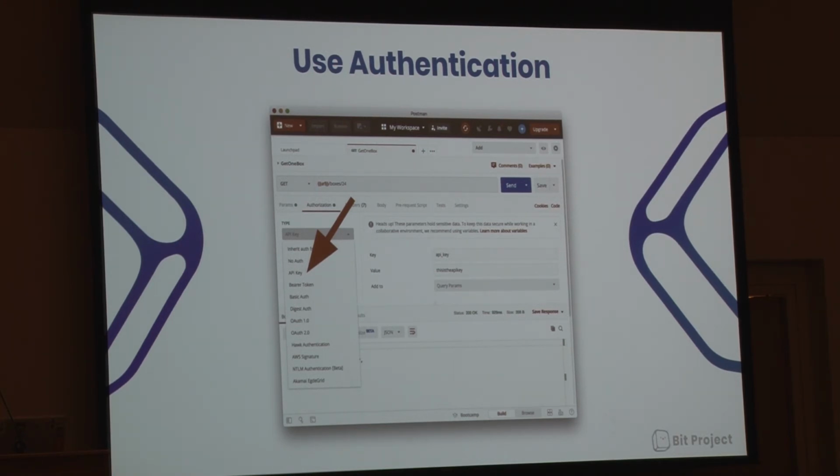Yeah, you should go into the authorization tab. So that's why I came back. Yeah, right there. It's hard to see that.